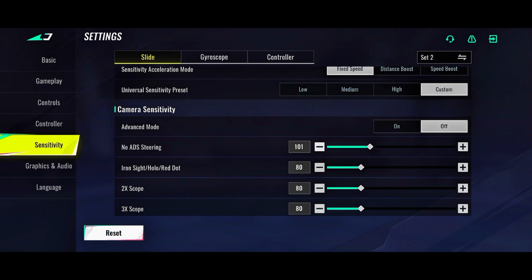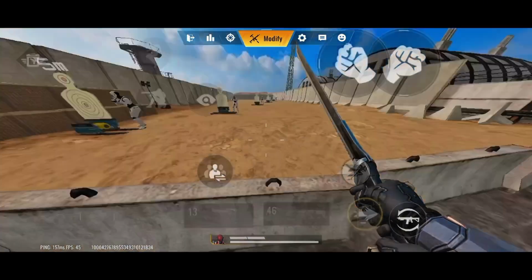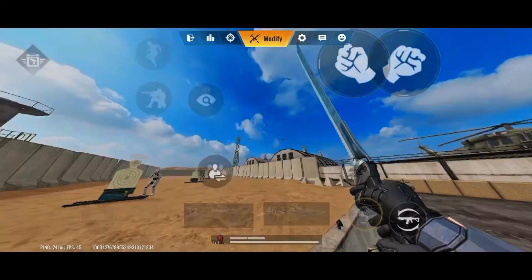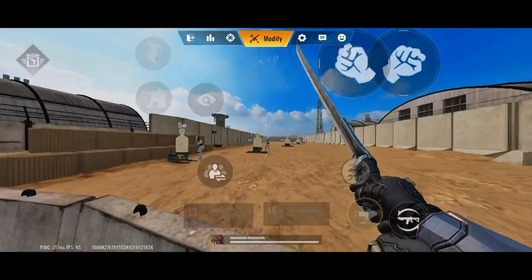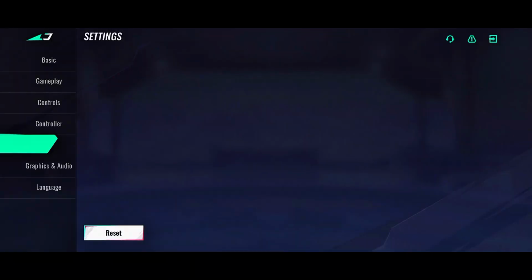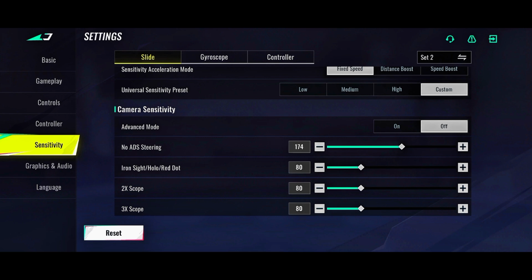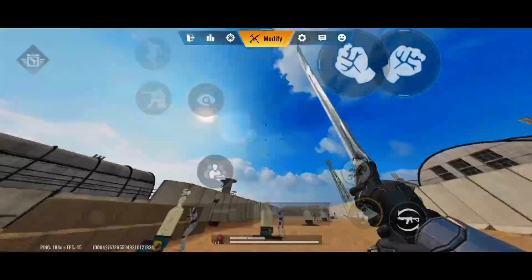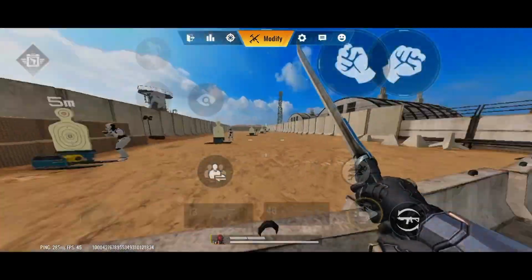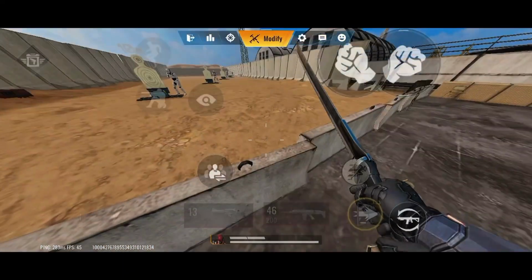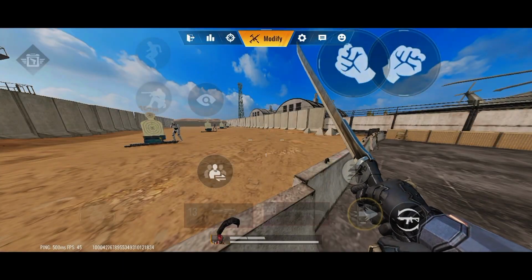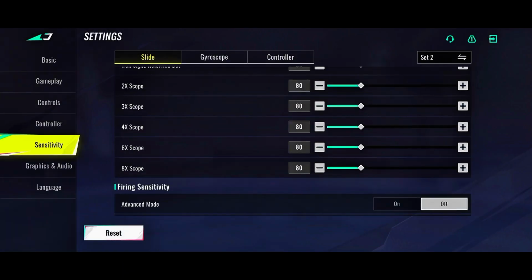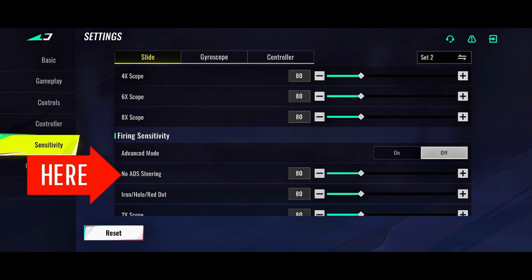Let's use 100. Now it rotates very fast. This is for the camera sensitivity. Let's move it to 200. For 200, it's hard to control your camera. But guys, don't forget that anything you do over here does not affect the firing sensitivity. It's also here under no ADS. This is for the fire sensitivity.